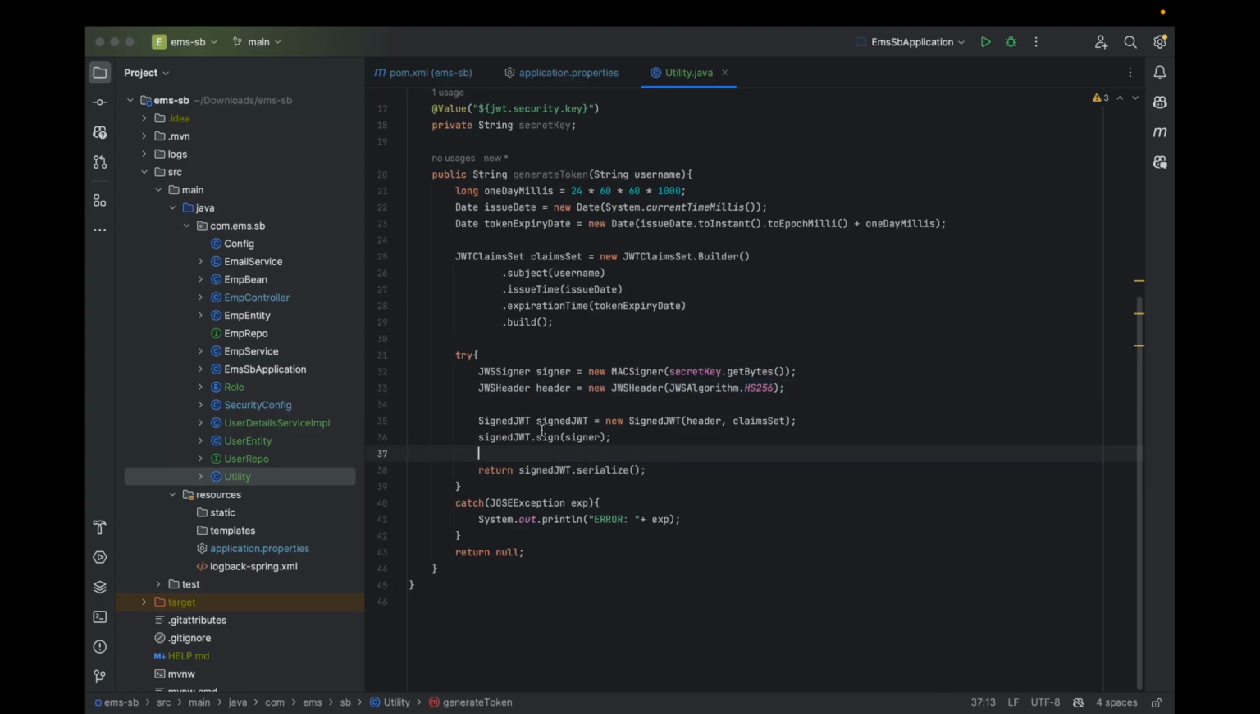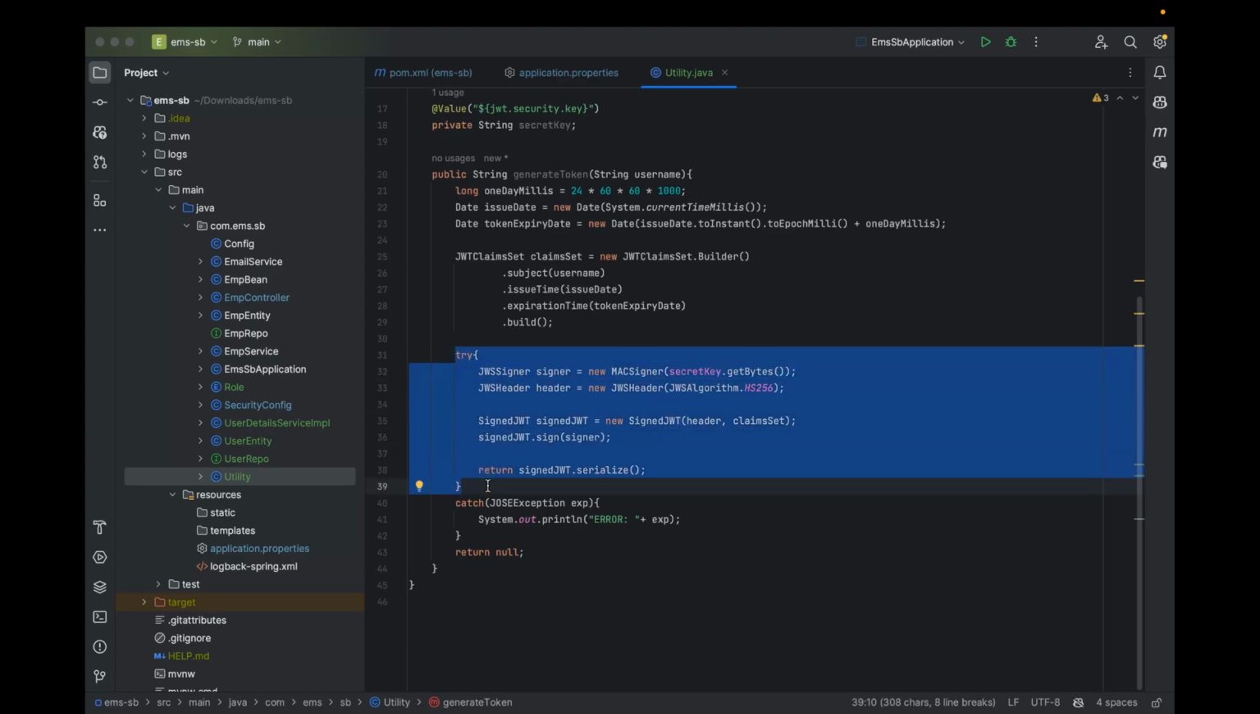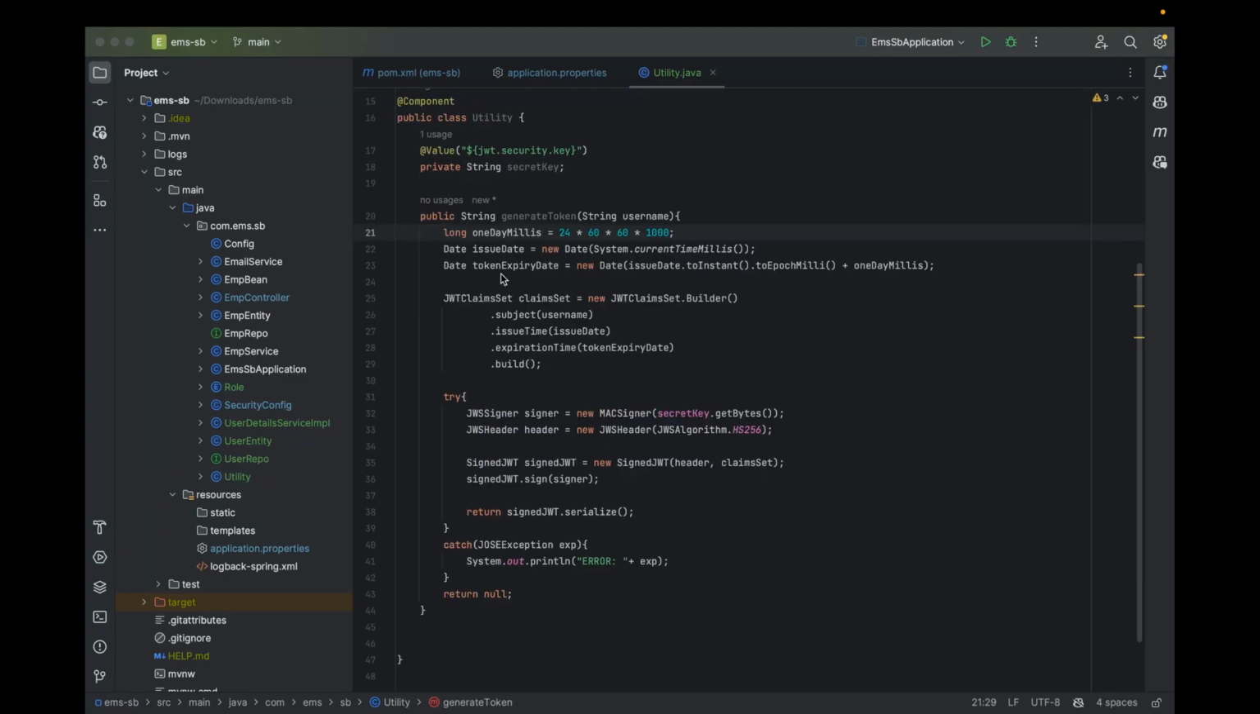Then at line number 35, we created a SignedJWT class object and passed the header and claim set we created above. Also, we just need to sign by using the signer object. This SignedJWT class provides one method, serialize, which will generate one token having this signer and header information along with the secret key. If this try block has some issue, meaning an exception occurred, we will return null from here. The generateToken method is ready to use.